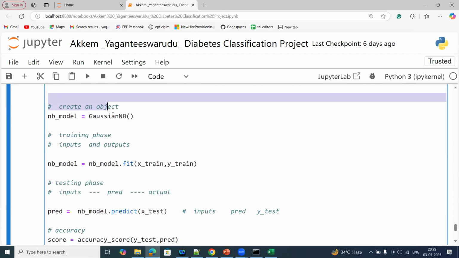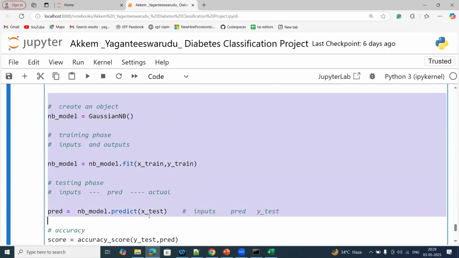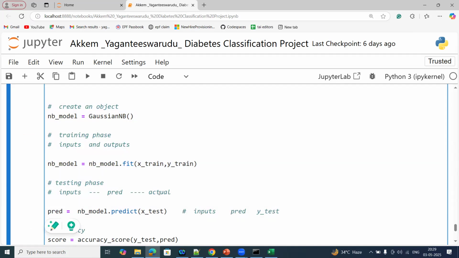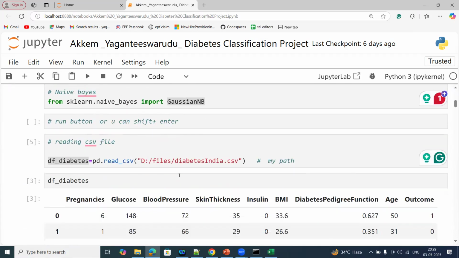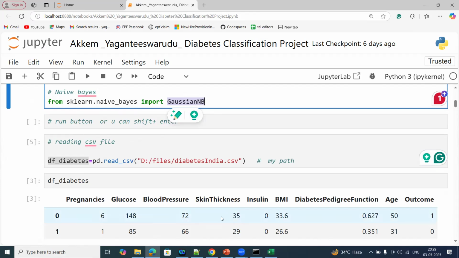So this is how to construct naive Bayes on top of your diabetes project. So remember, all these are explained with the default parameters. And in order to use naive Bayes, you need to use this package, and all the steps are same. So first you need to import your package and then create an object, fit your model, test your model. So that's all for naive Bayes implementation by using scikit-learn.